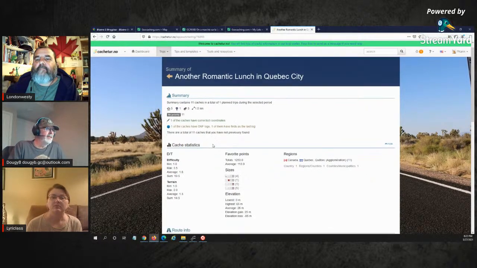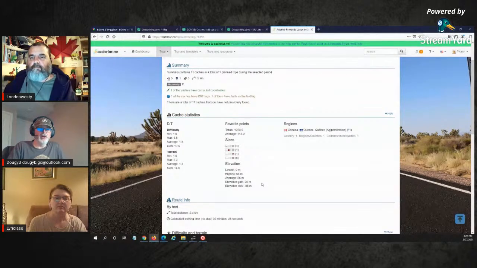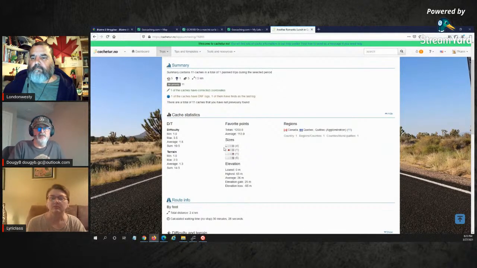Right? We go down and we have some cache statistics. So again, we saw some of that before, but we see this, and this is summary information about our trip. So it's telling us about the overall DT, right? The minimum, maximum, average, the favorite points, the sizes that we're looking at, our elevations. This information can be important for people who are doing target trips, right? If you're targeting for a challenge cache to get certain DTs or certain cache type or certain cache sizes, this kind of summary information is very, very valuable to see if you're actually going to achieve your goals.